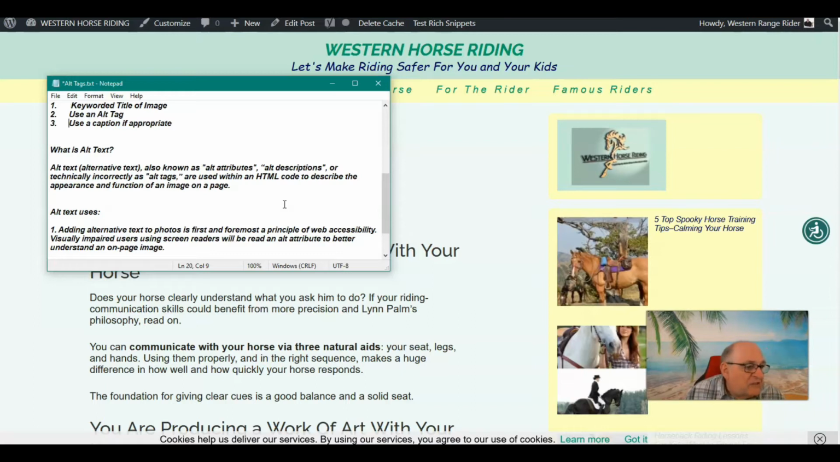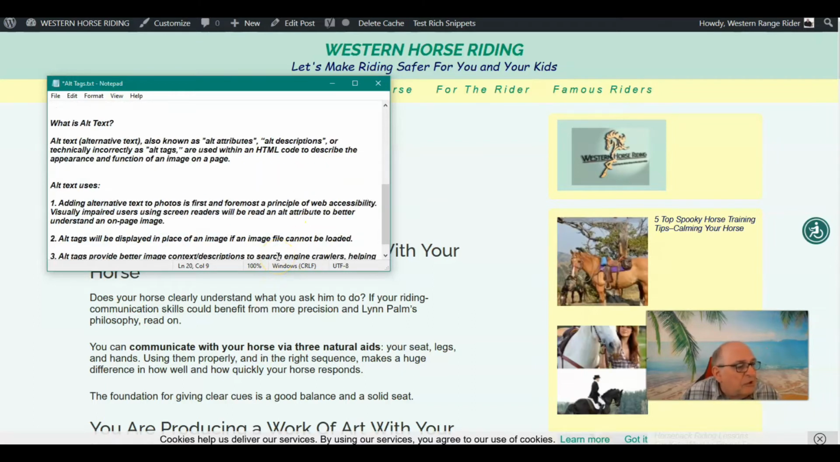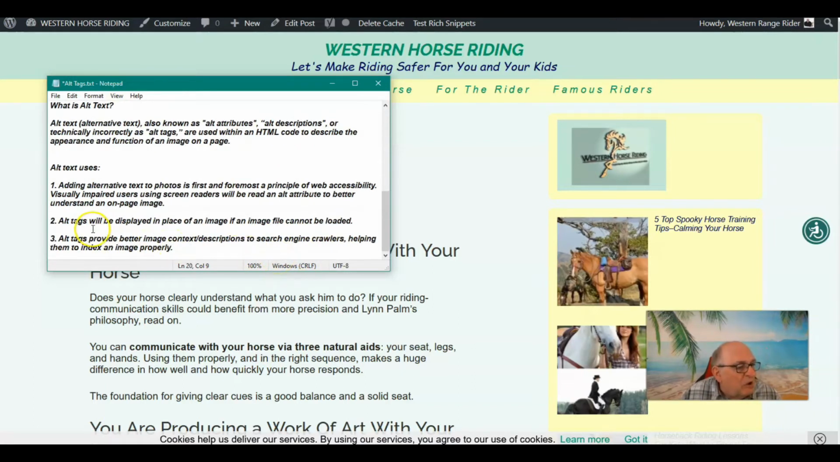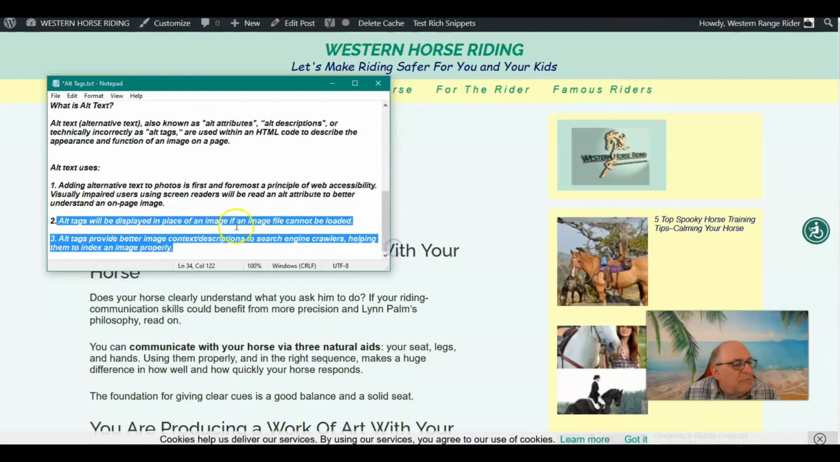So not only will the bots know about it, but the visual will be spotted. The alt tag will show up. Like it says, your alt tags will be displayed in place of an image if an image file cannot be loaded. And alt tags also provide better image context descriptions to search engine crawlers, the bots, helping them to index an image properly. Let's move on.